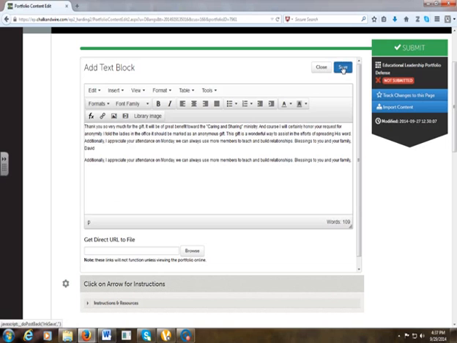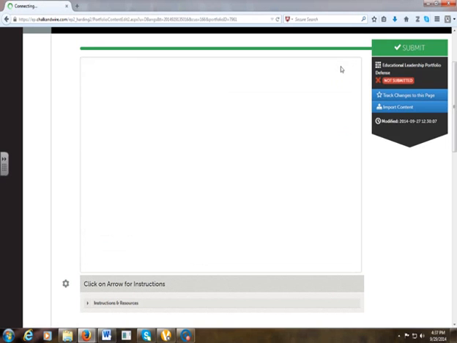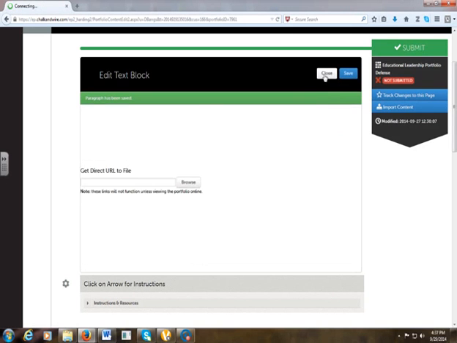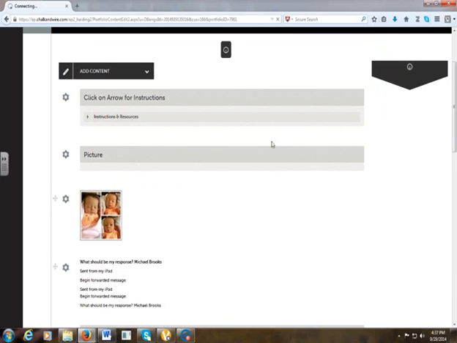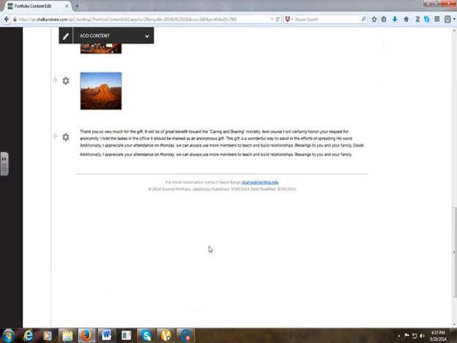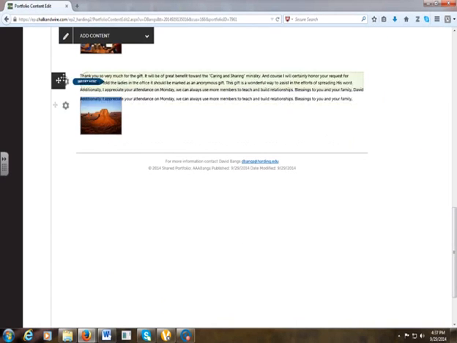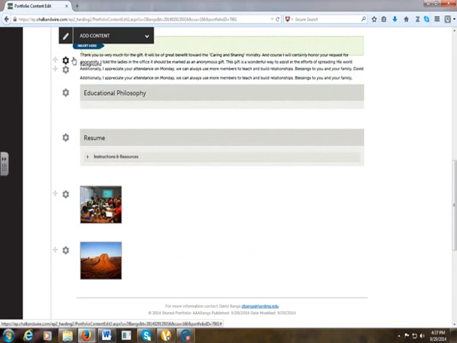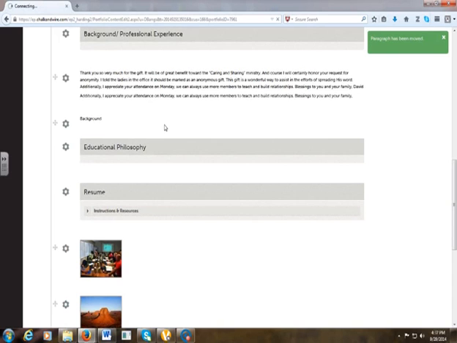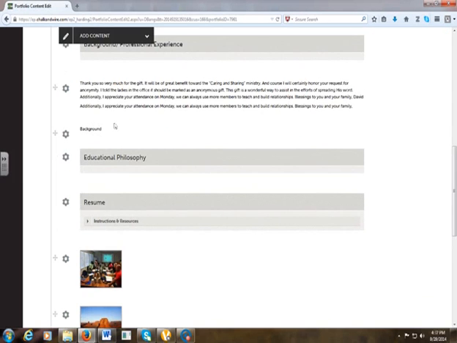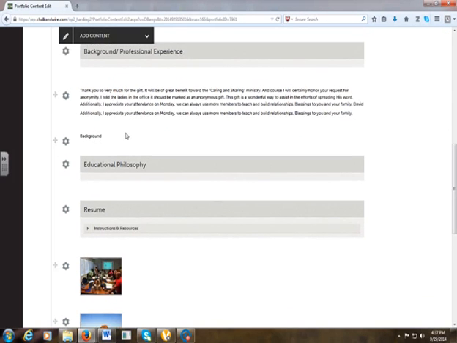So if I save that, it's there, and if I hit close, I go back to the page, and then I can move that. It's always going to be at the bottom, so there's what it is, and I move that. Let's just say that was my background information, and I put it up there. There it is. It's put in there in my background information.